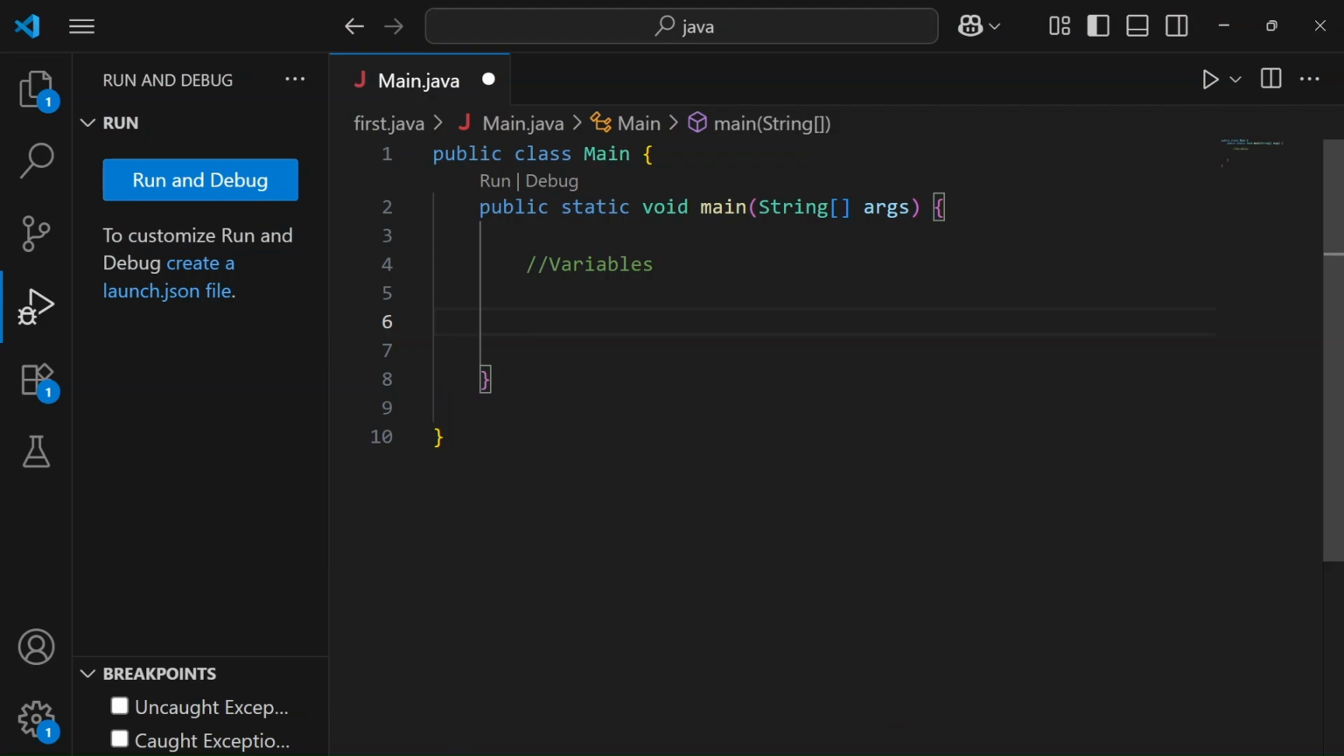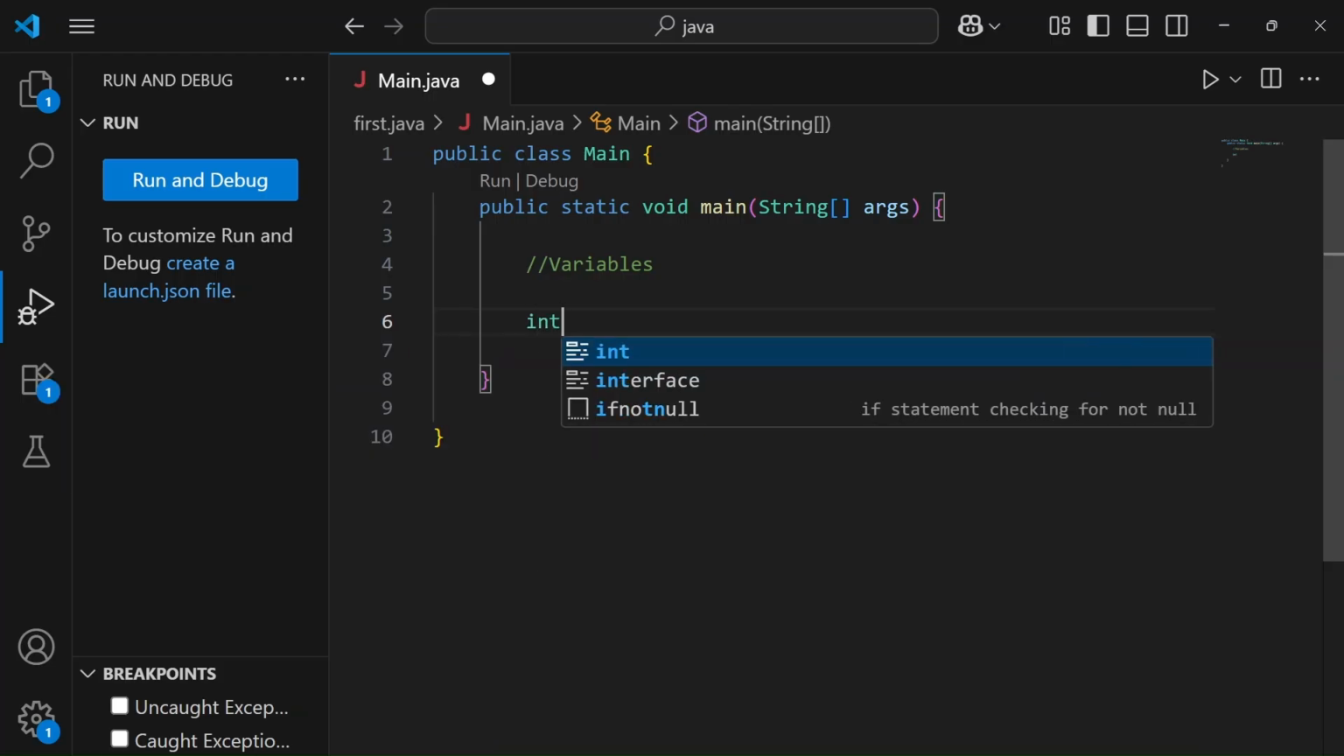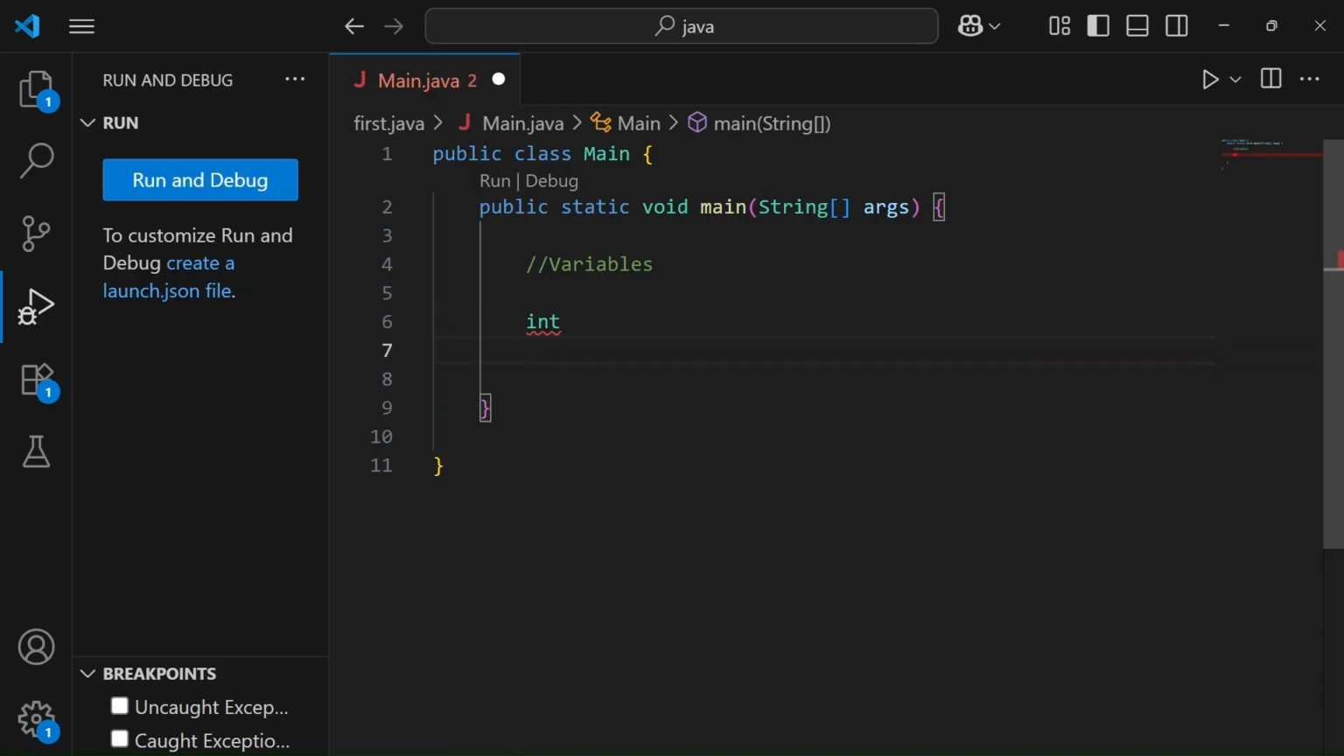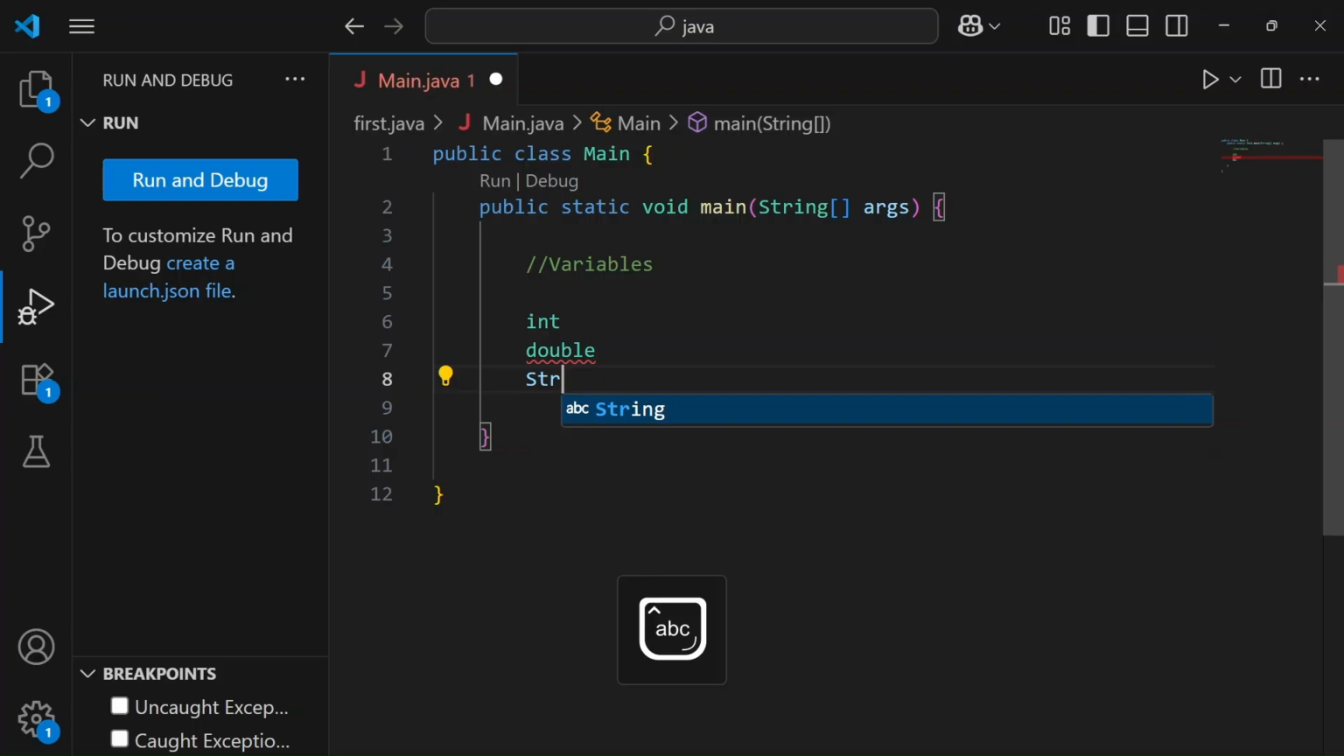So we're going to go over another topic called variables in Java. Pretty much variables are something that can store values and be changed later on. The variables we're going to be working on are integer variables, double variables, and string variables.